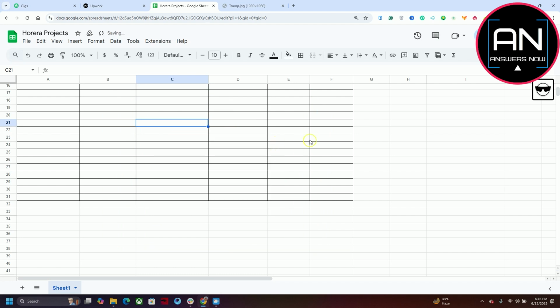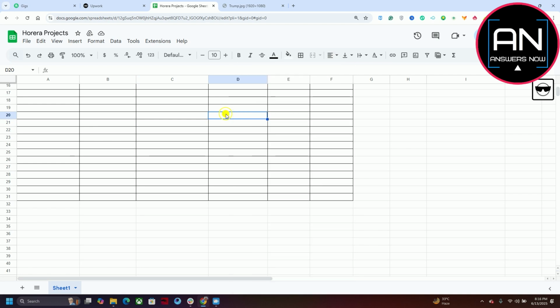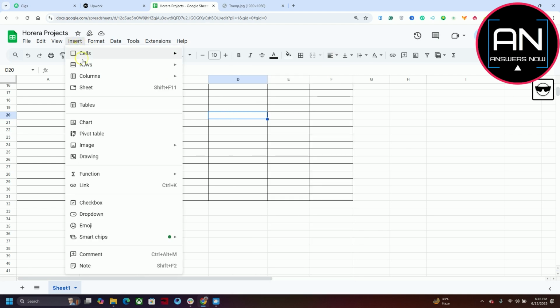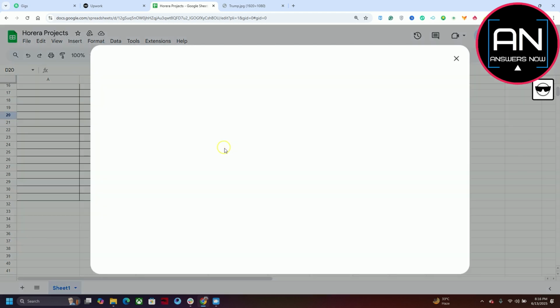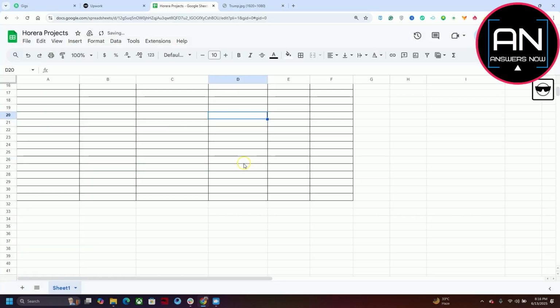So to do that, let's click on the cell you want, for example this one, then go to Insert, then go for Image and choose this one, Insert image in cell. Then simply select your image, click on Browse here, select your image and click on Open. And now you can see the image is inside the cell.